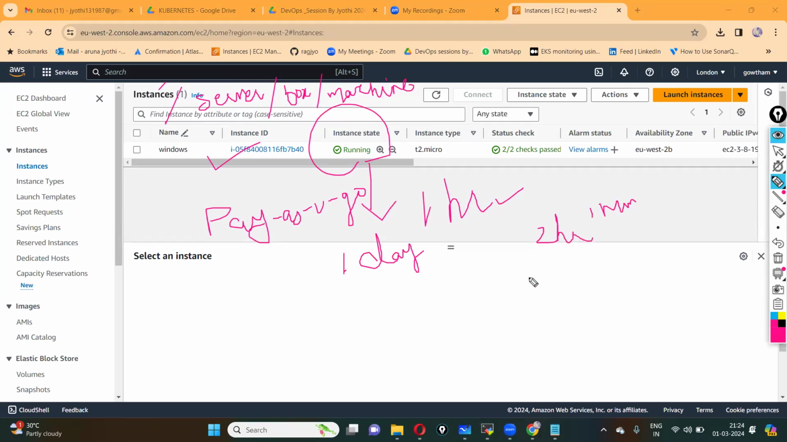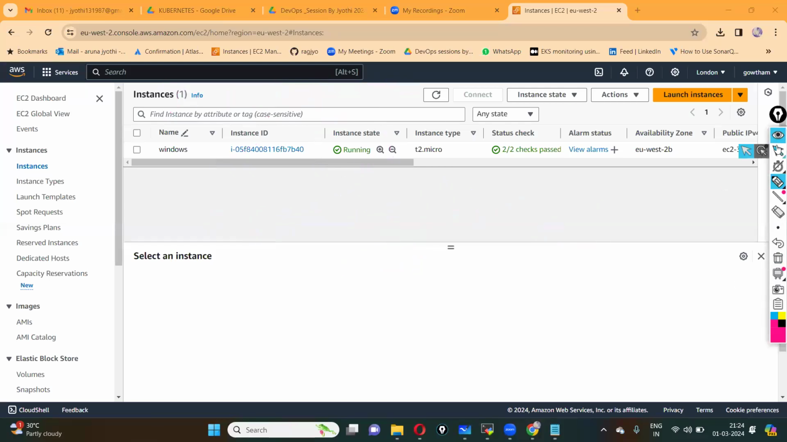But if you buy a physical setup, it involves a lot of money, right? So it's a waste of money, right? That's why most of the people are switching from physical infrastructure to cloud platform. That is the main importance of cloud platform.